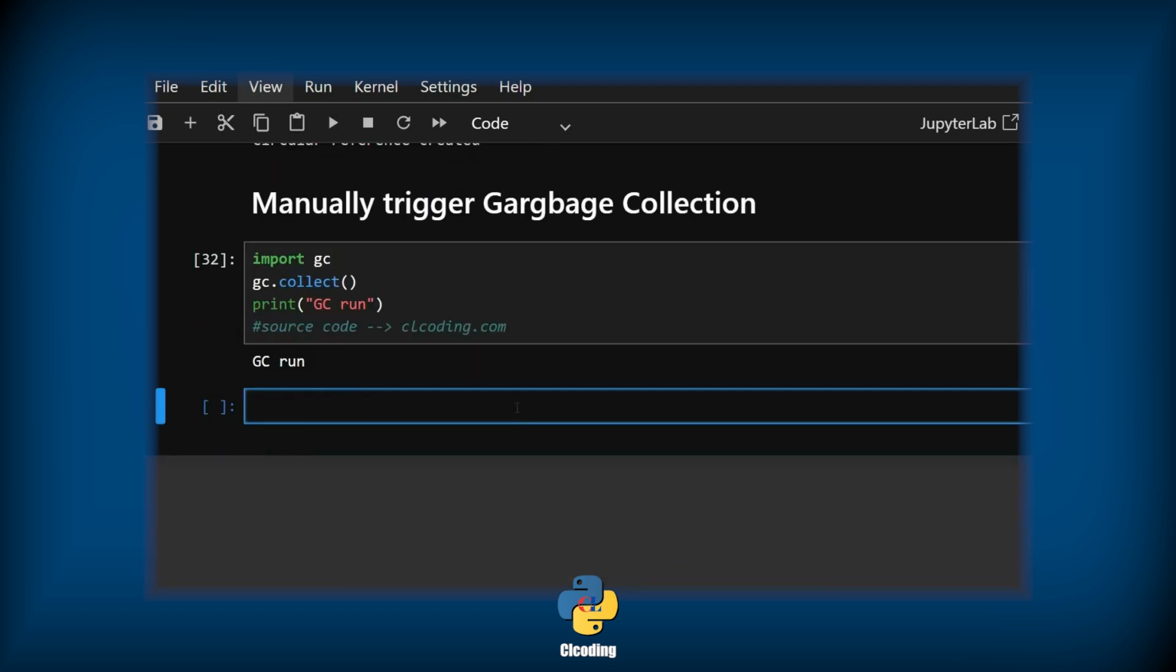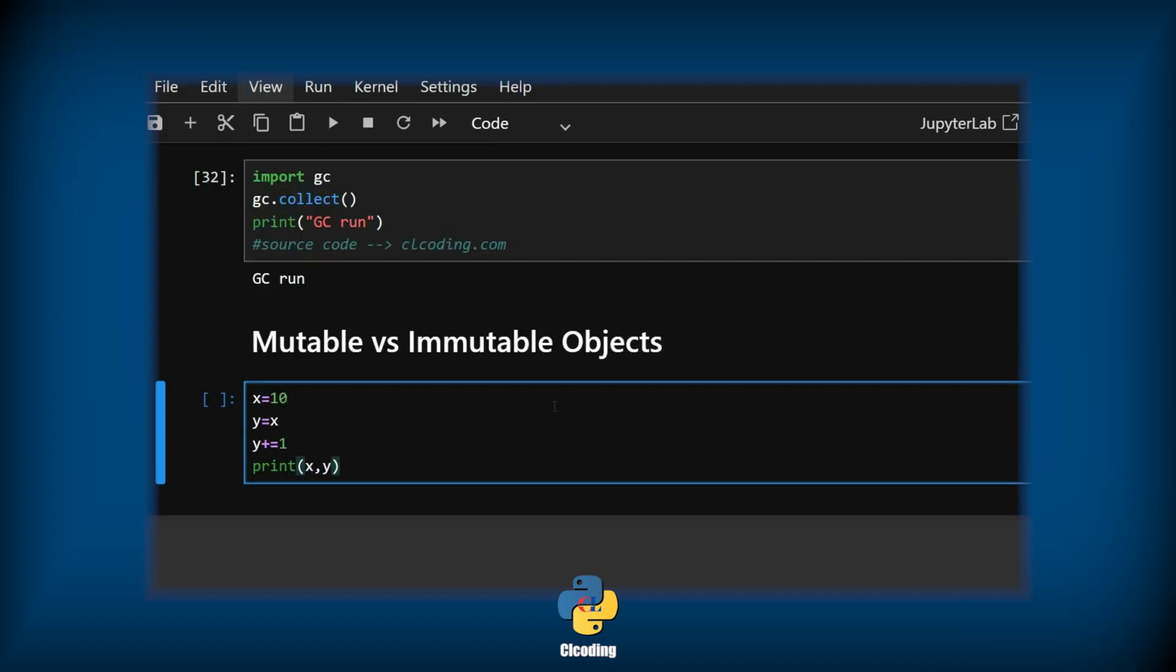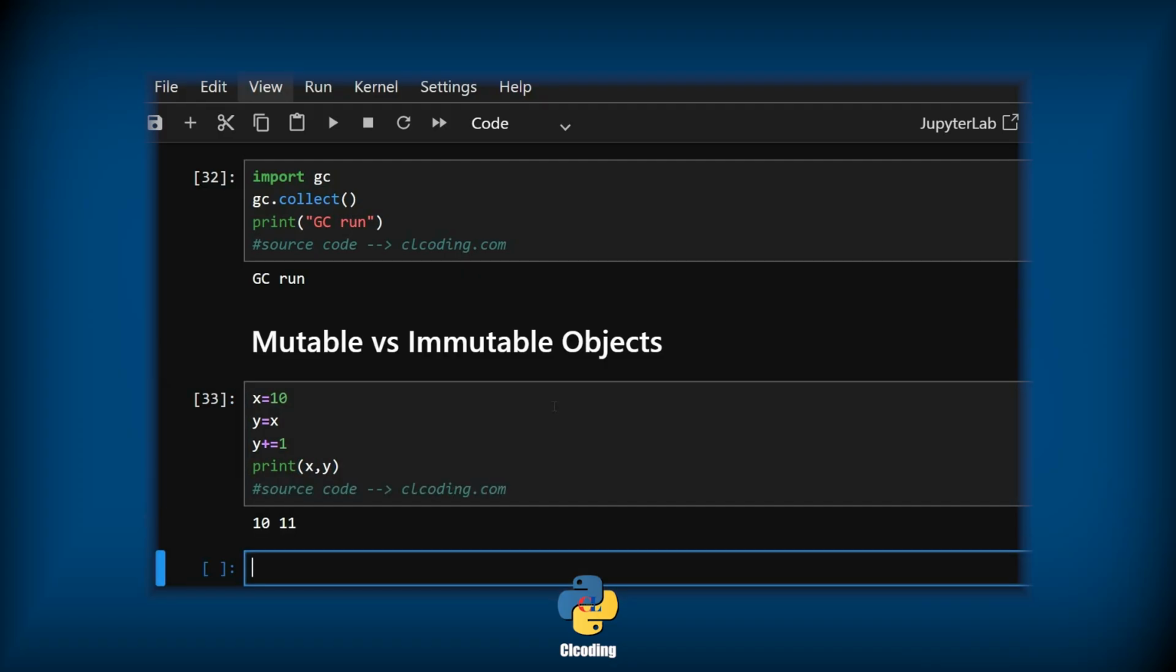The next one is mutable versus immutable objects. Here integers are immutable, so modifying creates a new object. Let's see its output. How does it work? Here we can see the output.